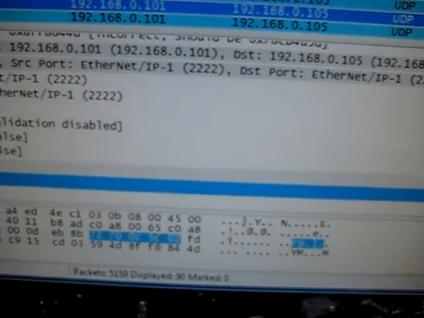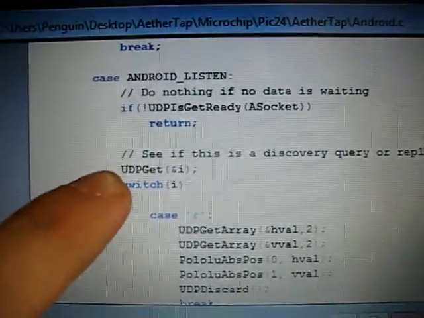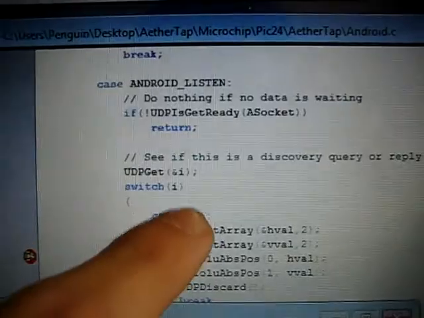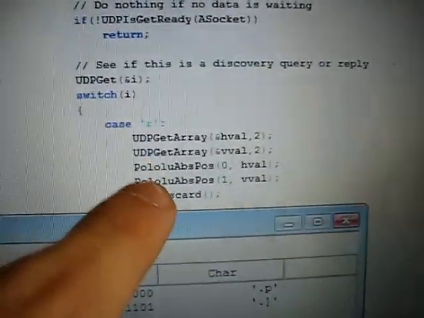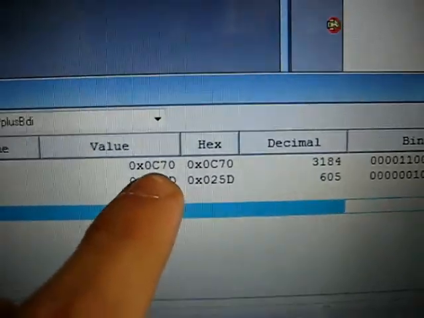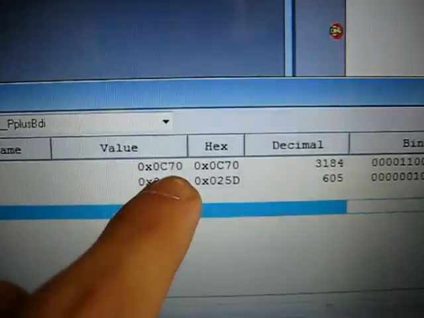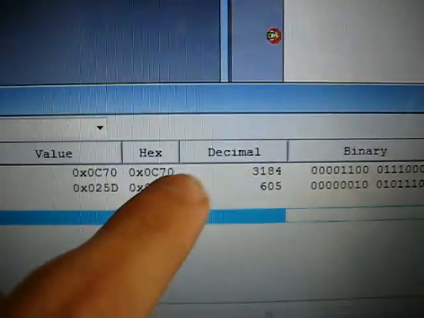And then I wanted to make sure that my embedded device was reading it right, so I got into the in-circuit debugging here. And here we get a switch case, and if it's the R, like I just showed you, you get the R and then the two shorts, so I get an array of two and an array of two, and I'm going to send it to my servos. So if you come down here, you'll notice it reads correctly now, because after I fixed it, it reads 0C70 and 025D. And again, that's the same thing in hex, and you can see the decimal representation and binary and everything.